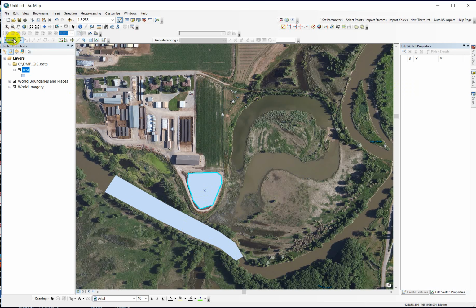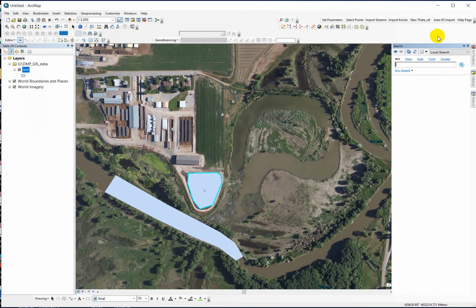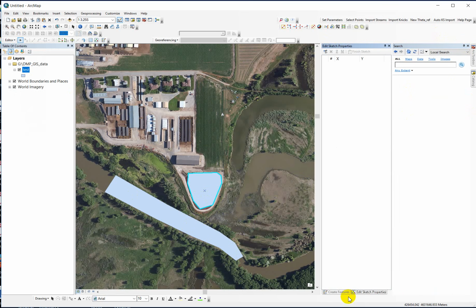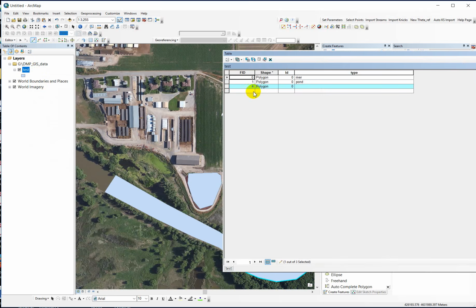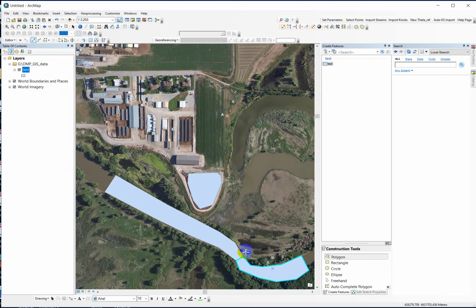So if I go back to editing this and get my Create Features window open again, I don't want to edit scratch properties, I want to Create Features, Test, Polygon Tool. I can add on to this way. Maybe this is a different segment of river. Double click to finish my sketch, and now I should have a third record in here. Let's see, what else do you need to know? That might be just about it. Remember to save your edits.